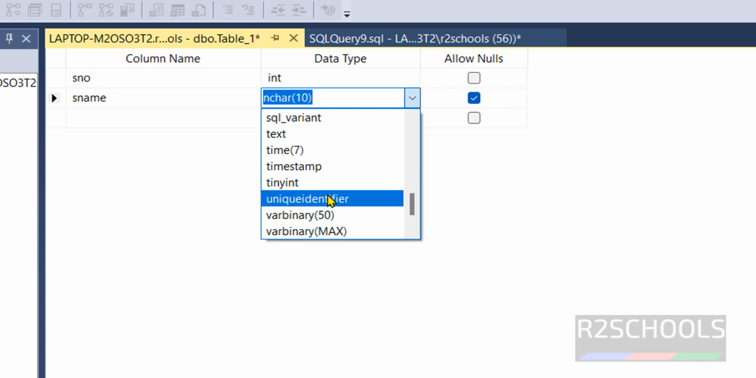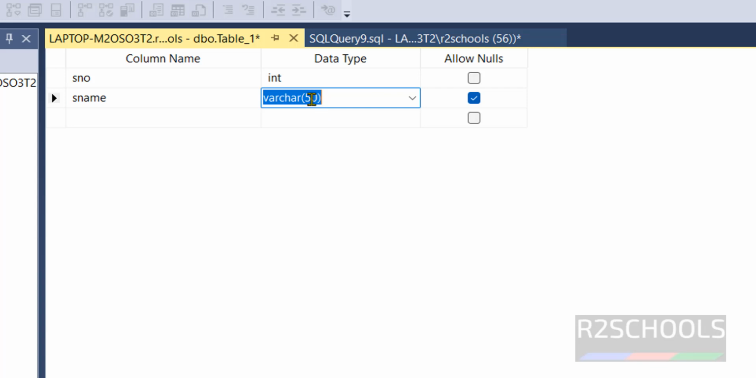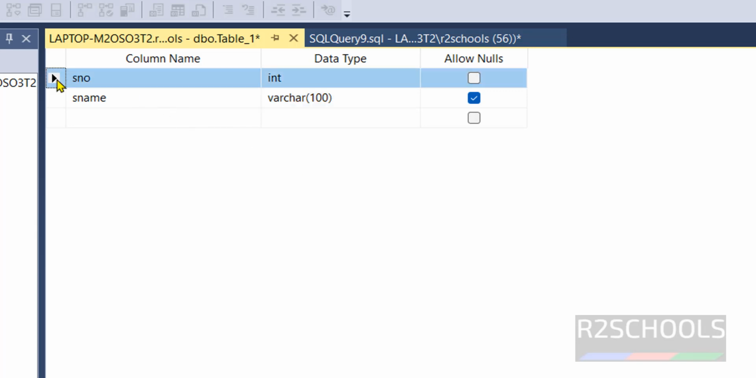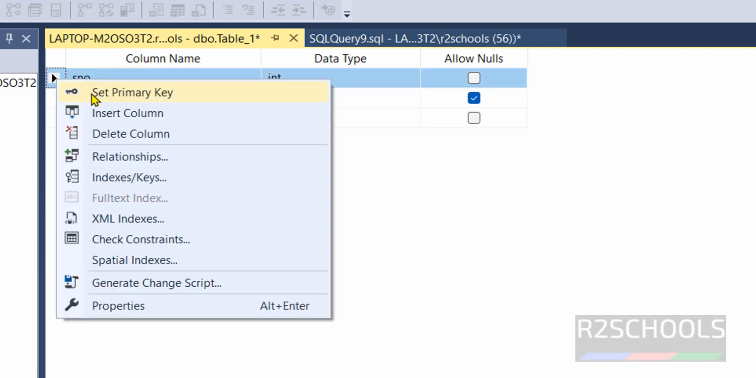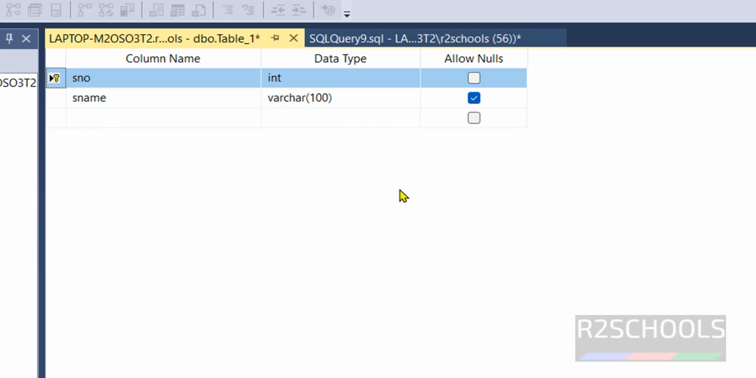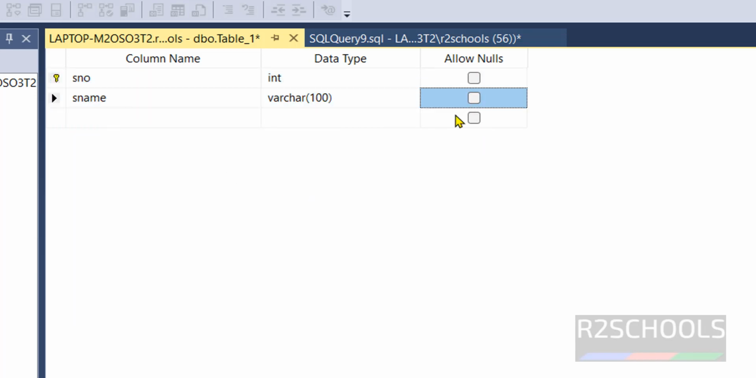Click on the drop down and see varchar. By default it has selected 50. You can remove and you can give anything. If you want to make this as primary key, select the column and right click and select set as primary key. Null, also remove this one.